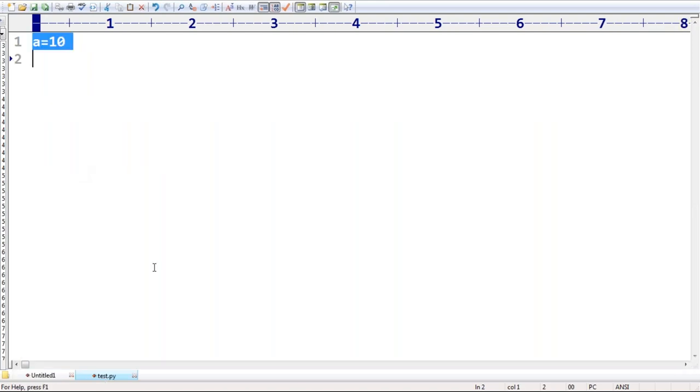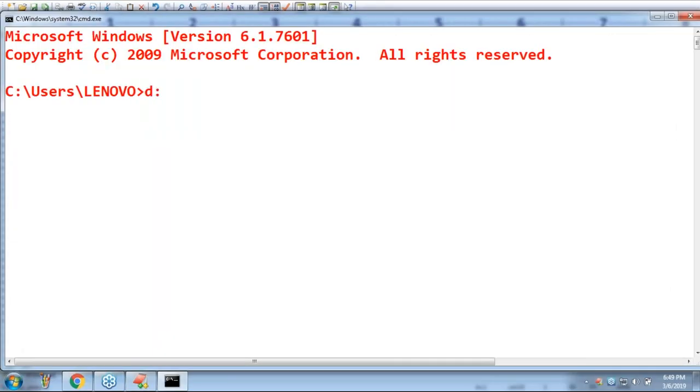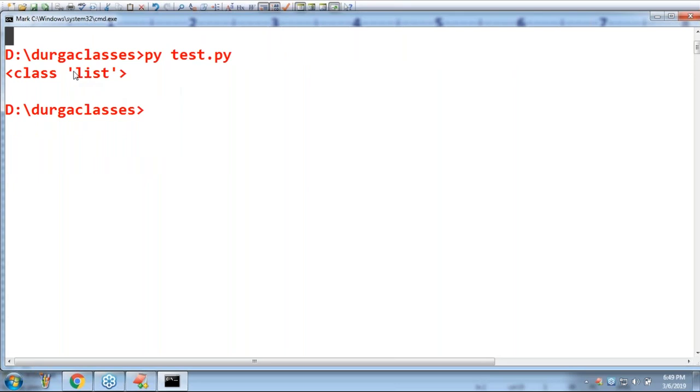Now have a look once, sir. L is equal to 10, 20, 10, 10, 20. Now, print of type of L. What is the type of L? If you run py tester.py, what answer are we going to get? Okay, it is the list type. Remember this one. It is the list type of object, class list, like this.